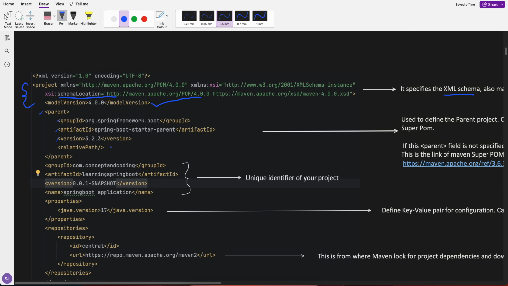You can't by default say, hey, can I write something like XYZ here? No, this XYZ is not defined in the schema of the parent. So we can't write something randomly. It has to follow properly what all things we can write within this element. So it should follow a certain schema.